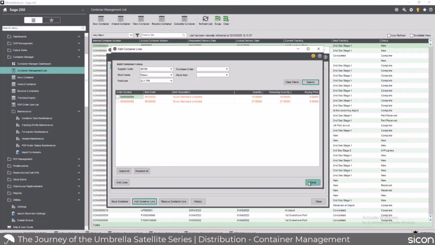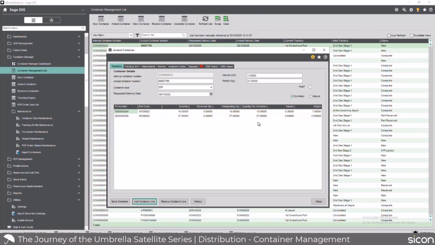So we don't have to do it at the point at which we create the container. We don't have to do it at the point at which we create the purchase order. We can subsequently go back in and look at all of the outstanding purchase orders for a particular supplier and potentially add them to a container later on. We can also do it down by stock item as well. So again, it's looking at the standard Sage screens for my purchase orders.